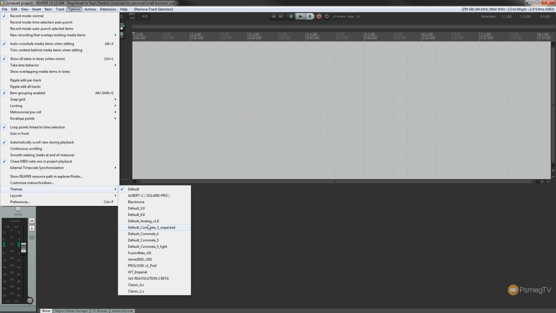Now, if you want full color of each individual track in your mixer and on the actual track control panel, then you're better off working with Default Commala 4, because Default Commala 5 has changed some of these features. You can no longer tint the actual tracks themselves. So if you want that, like in a lot of my videos, I'd recommend checking out Default Commala 4. But Default Commala 5 has quite a few nice additions and subtle tweaks to it that, now I'm getting used to using it, actually work out quite well.